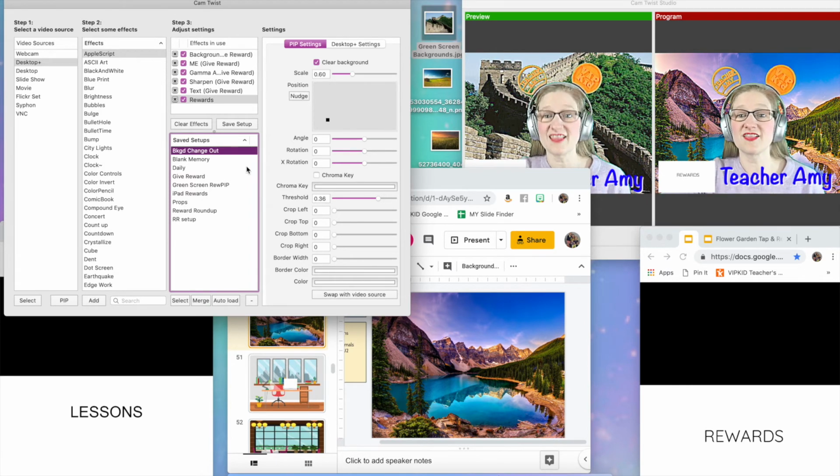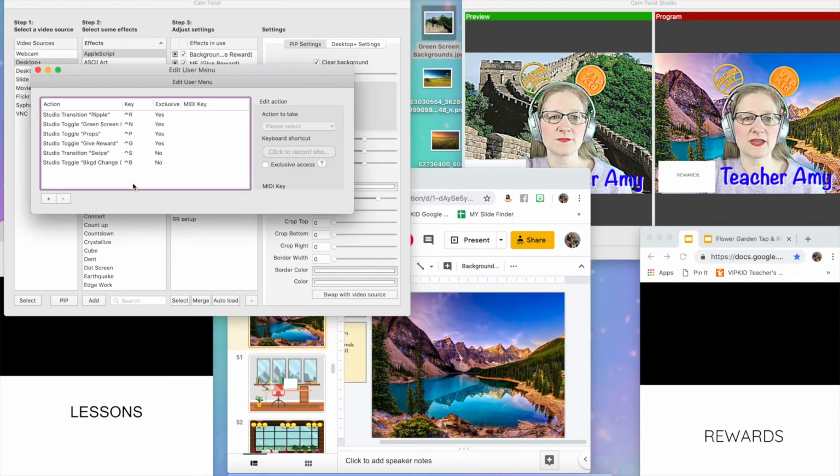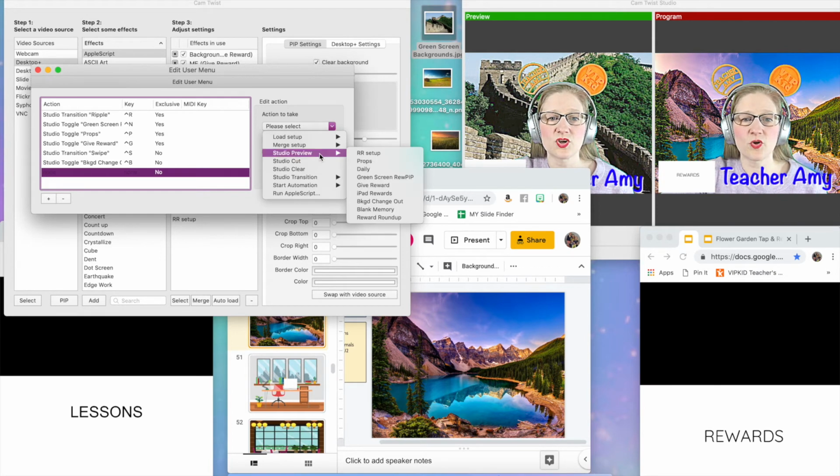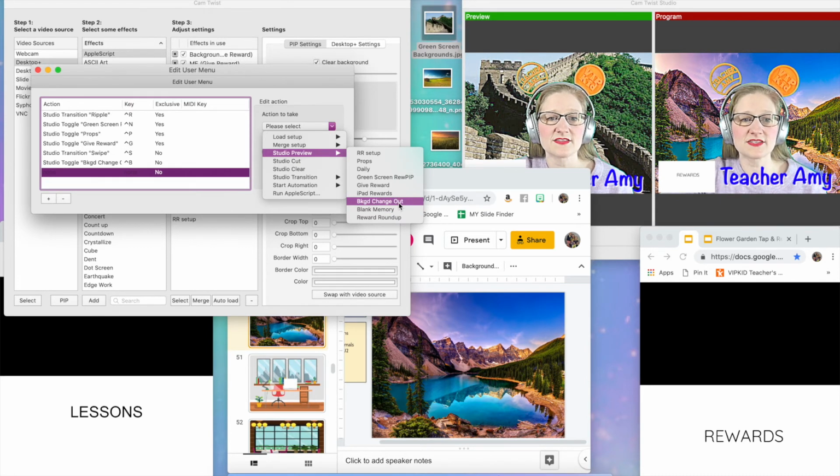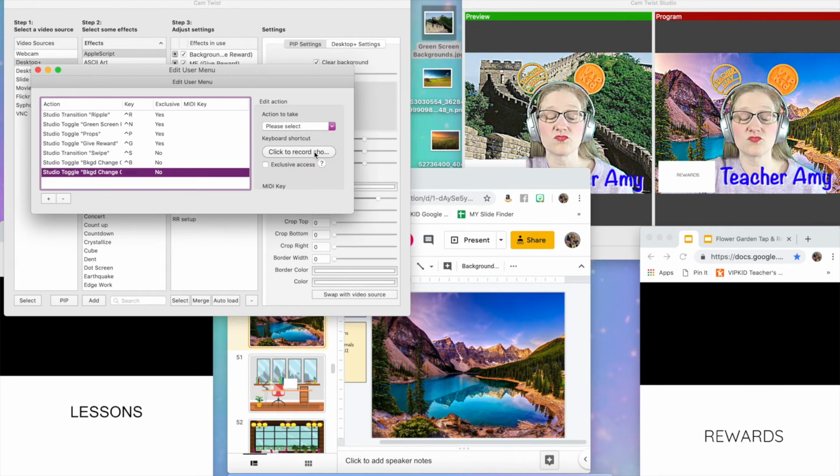Okay. So the last thing that you have to do is create your shortcut for it, create your hotkey. So go up to User, edit this menu. You're going to hit the plus key to create a new one. You're going to choose Studio Preview and then choose whatever the name of your newest setup is, the one that we just made. And once you do that, then you can record the shortcut for it.